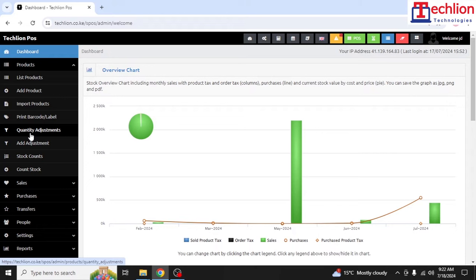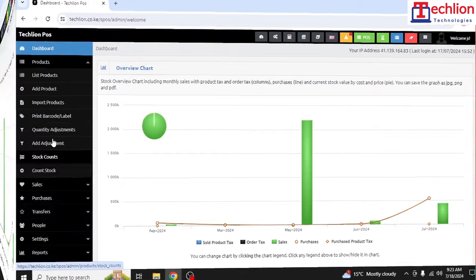access the list of quantity adjustments that you've done for your products, and add adjustments to your products, access the list of stock counts that you've done in your business, and finally count stock for your business.